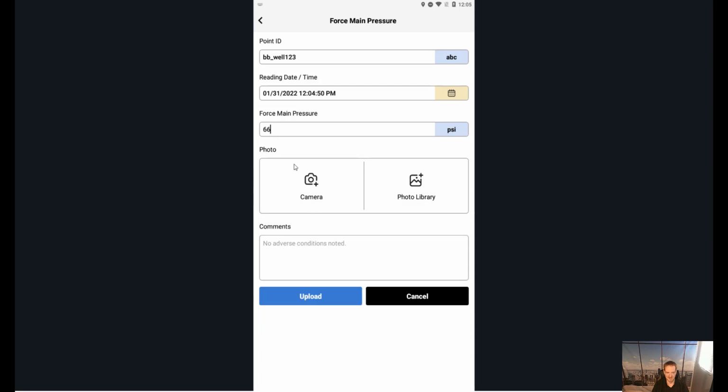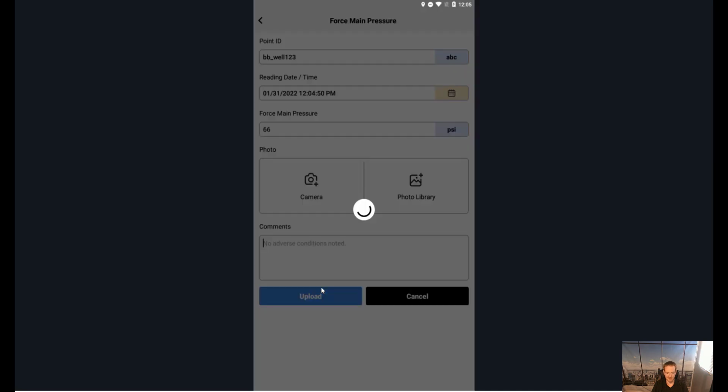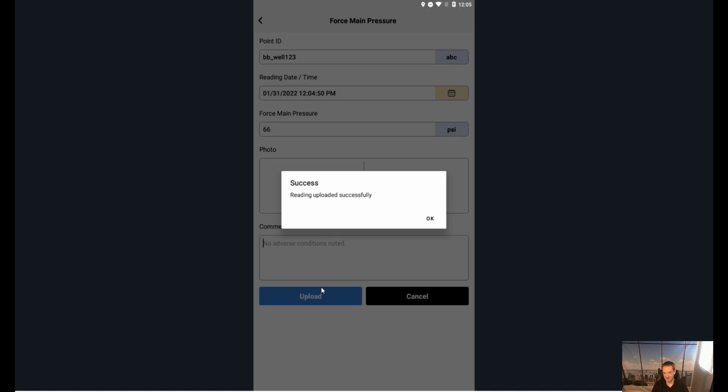Then we have the ability to take a picture of it here, as discussed earlier, either from your camera or from your photo library. Any comments that you have regarding adverse conditions, you can note them there. Go ahead and click upload. That information is now available within eTools. It's in real time again, so anyone that has access to the website can go through and pull that information up.